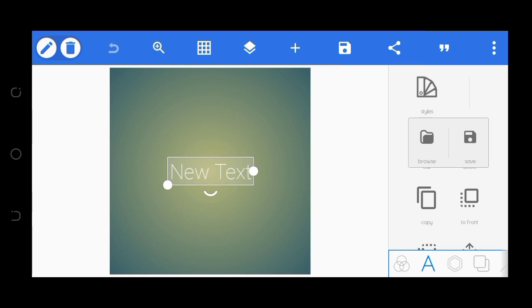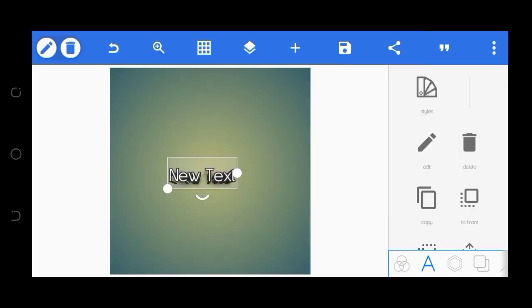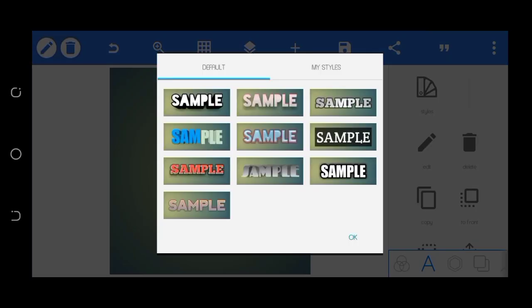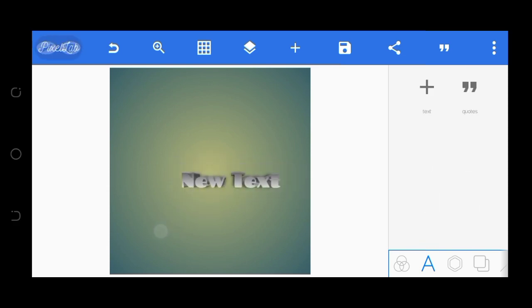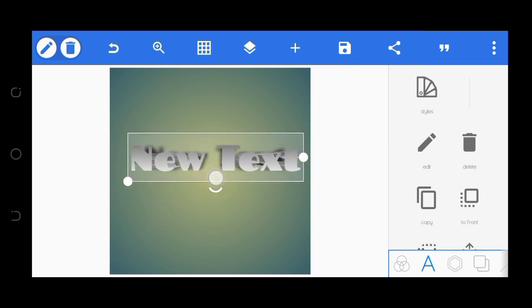To access Pixel Lab text styles, you can click on browse. Now these are the different Pixel Lab text styles that we have. If you watch, once I click on the style, my new text changes. So let's click on this. Can we see how the text now changes to this text effect that I just chose? Yeah, so that's our text effect.